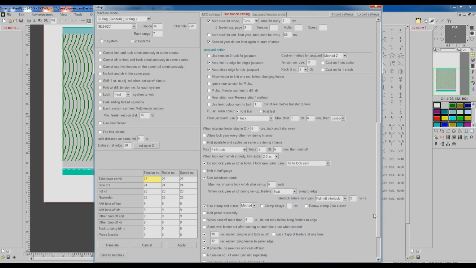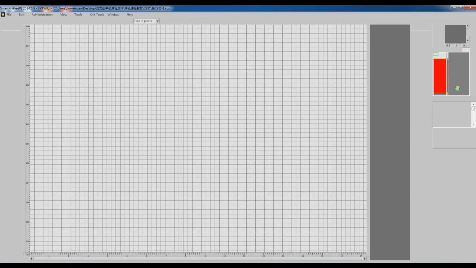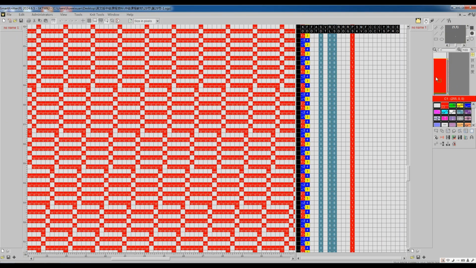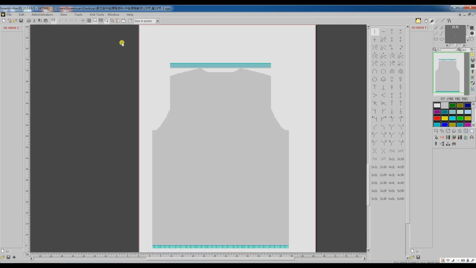Under jacquard setting, we can set the longest float length here. Change the value from 3 to 5 and translate again. As the longest distance between two knit stitches is 5, there will not be tucks to secure the floats anymore. Let's look at another file.